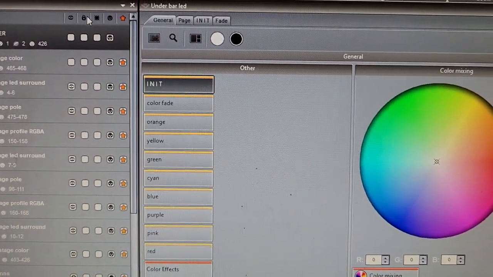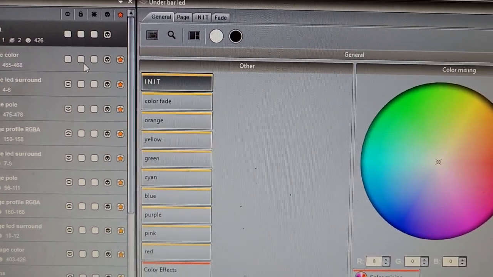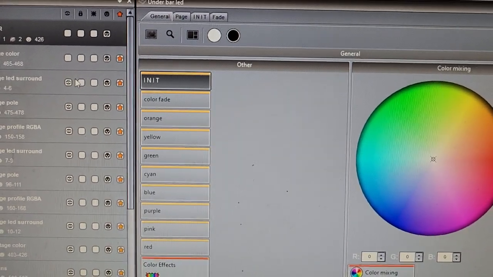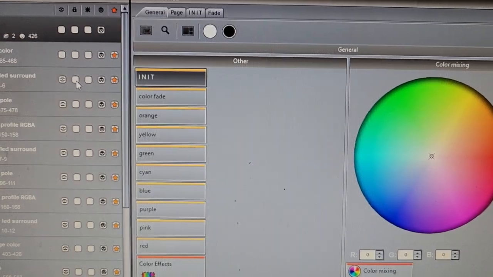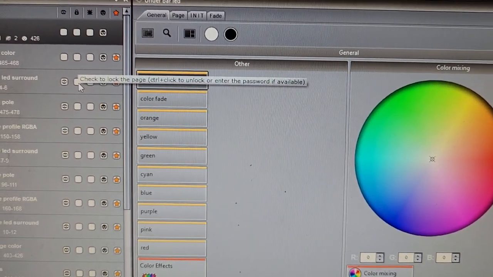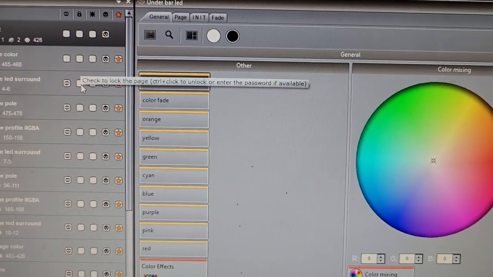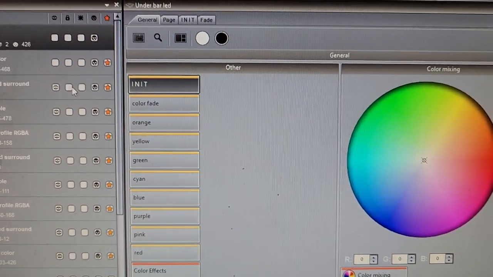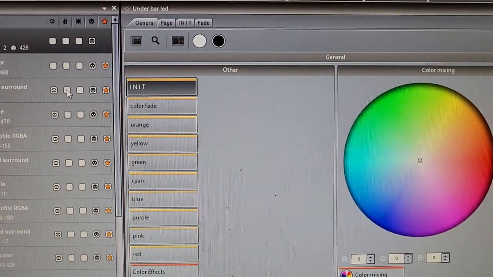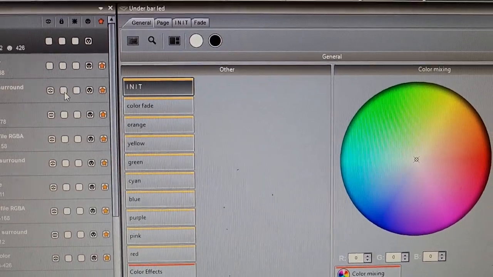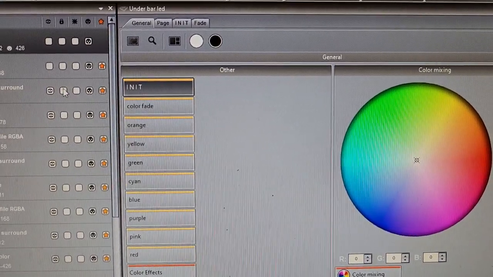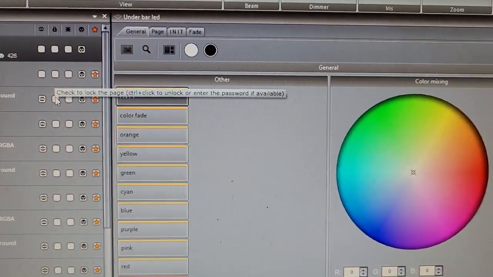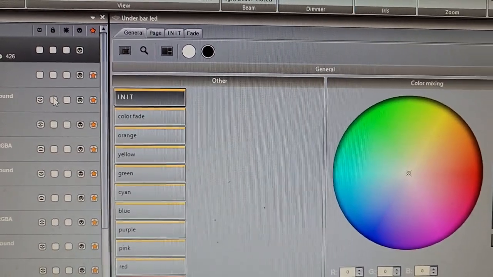This next one is a lock function. This is if for whatever reason you want to lock any of these pages from being changed. If you accidentally click on that, in order to undo it, you'll have to hold control. And again, if you hover, oftentimes it'll bring up helpful notes. So what it says right here is, check the lock page to hold control and click it to unlock it.